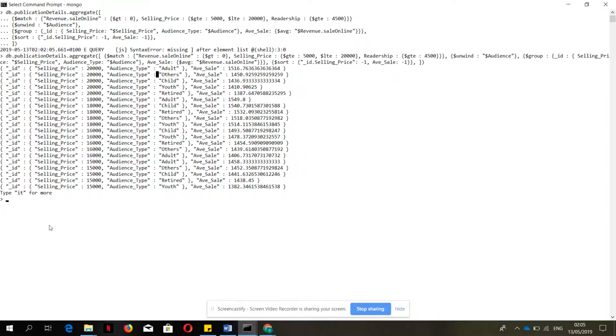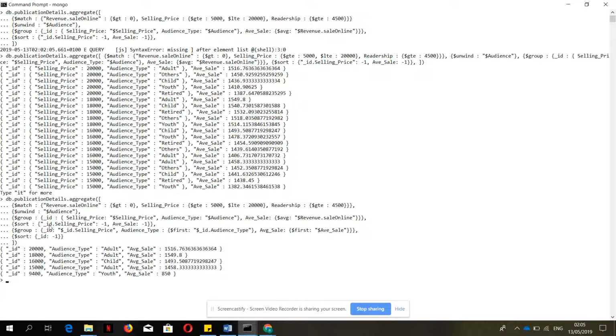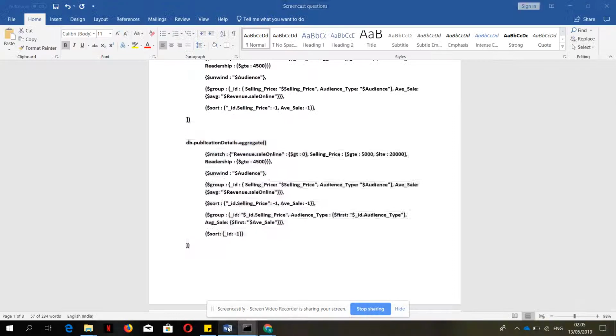So here again, we can see that once we applied the group by and sorting again, the results have decreased, and you can see there is no repetition of the same audience type. You can see we have the different results, and that is what the aggregation framework can achieve in MongoDB. Thank you so much.